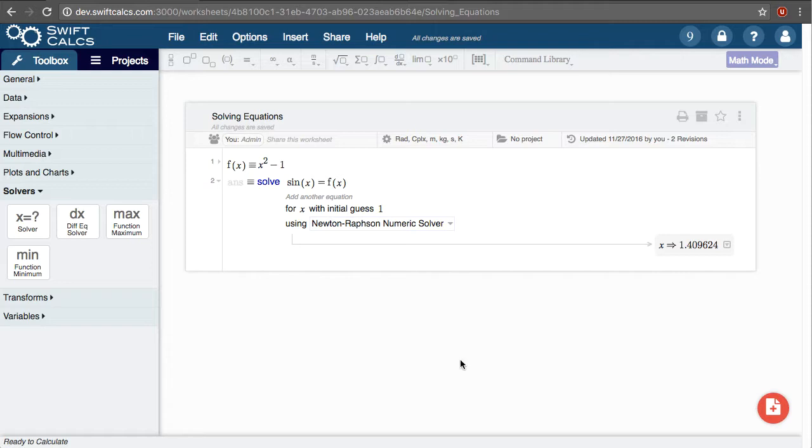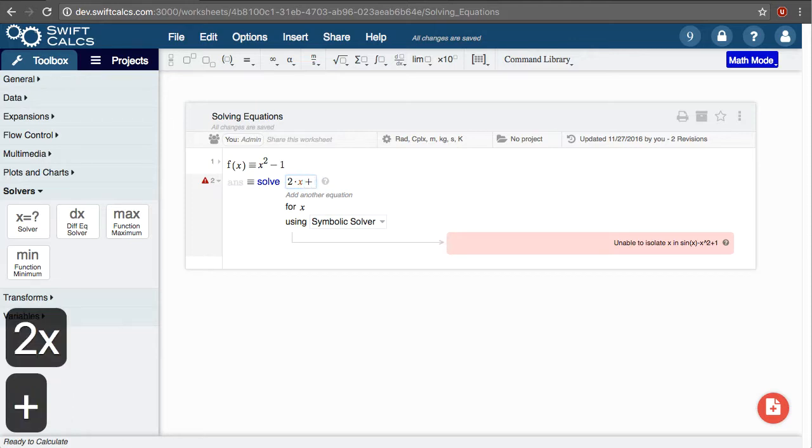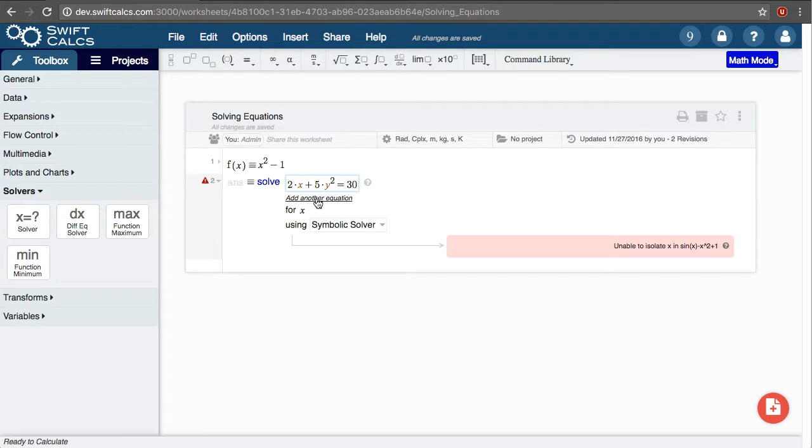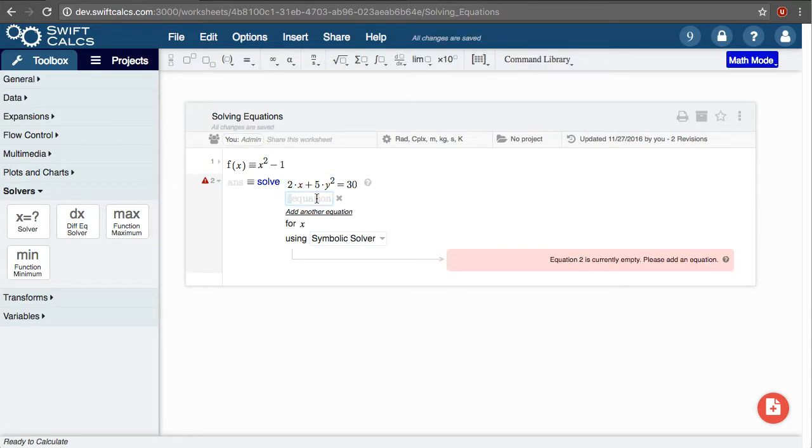The solver can also be used to solve systems of equations that have multiple variables. Let's return to the symbolic solver and solve a system of equations. The first equation I will enter is 2x plus 5y squared equals 30. I can then click the Add Another Equation link to add another box. You can continue adding more equations this way for systems with many more equations, and you can click the small x next to any equation to remove it.